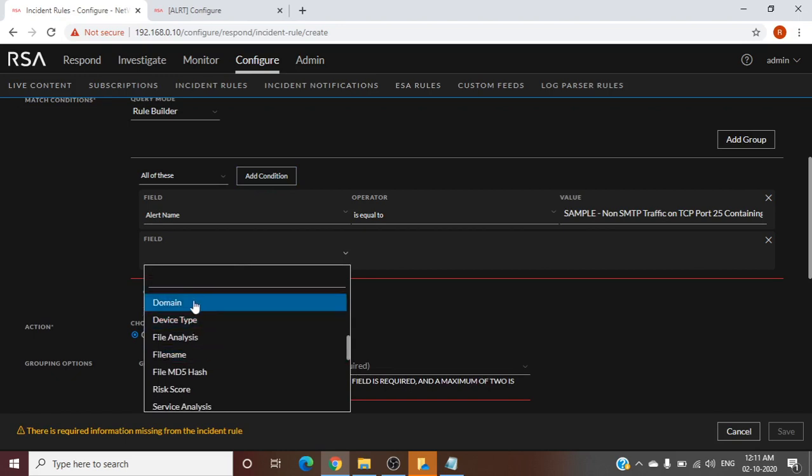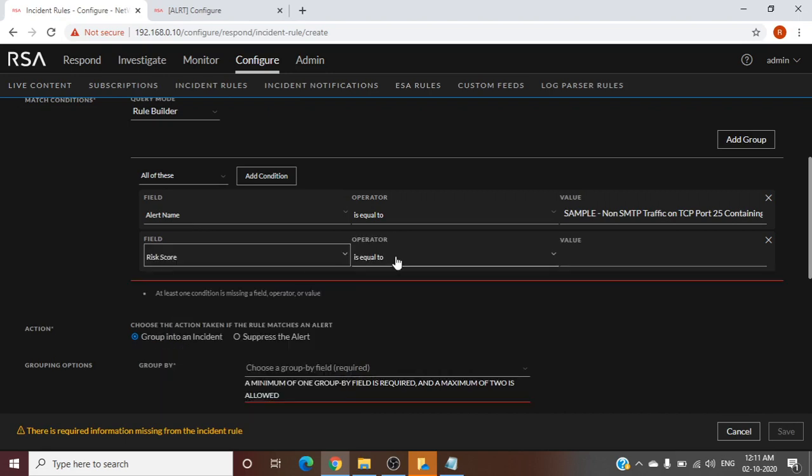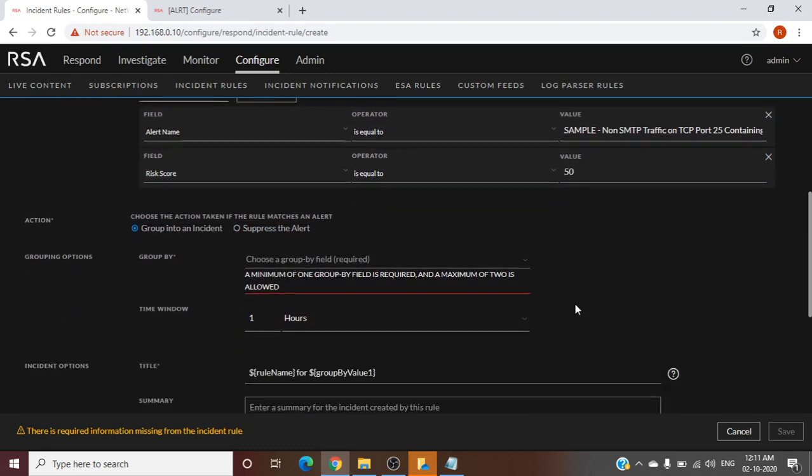Depending on your requirement, you can choose domain, device type, file analysis, file name, MD5. You can also choose a risk score, and you can define the risk score here: 1, 2, 3, 4, 5, 6, 7. Depending on your requirement you can give it. I have given 50. So I have given two conditions to create a rule.